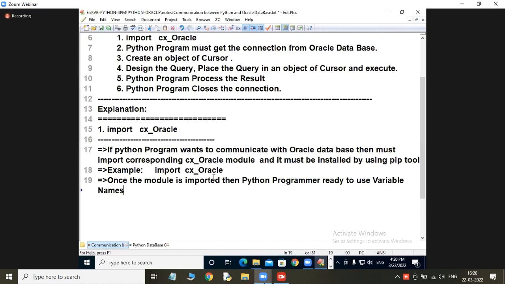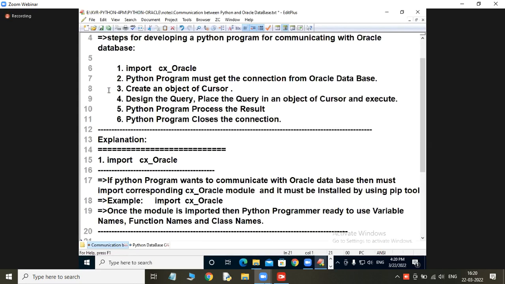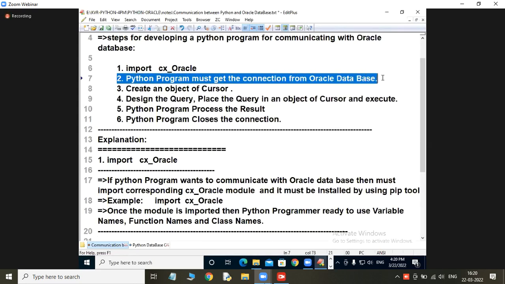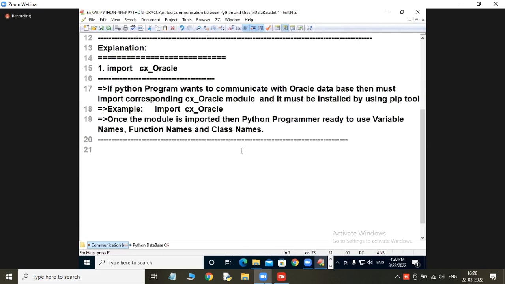Next is called what? Function names and what? Class names. And we are going to use a lot more in the Python class. This is related to what? First step related information. Second step is most important and most the total Python communication with the database. Second step is most critical and complex to understand.